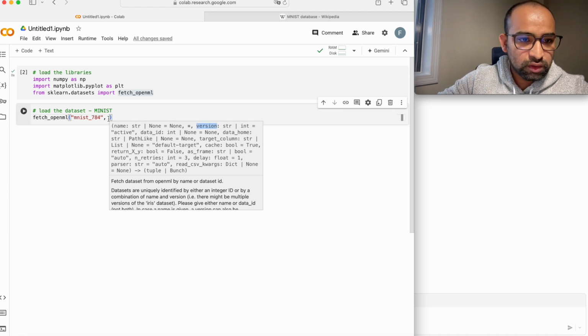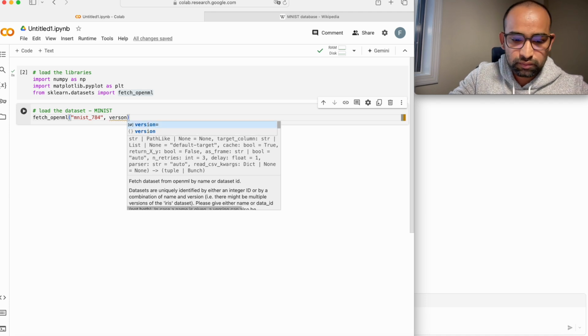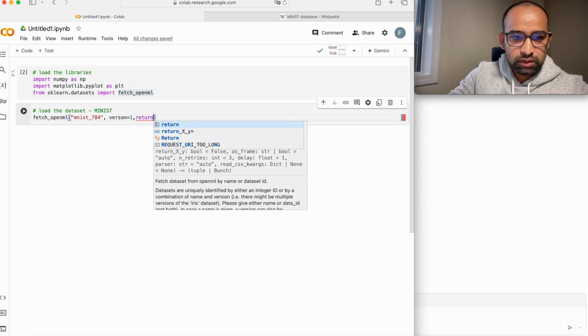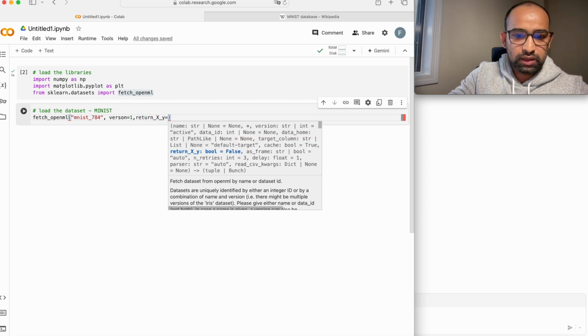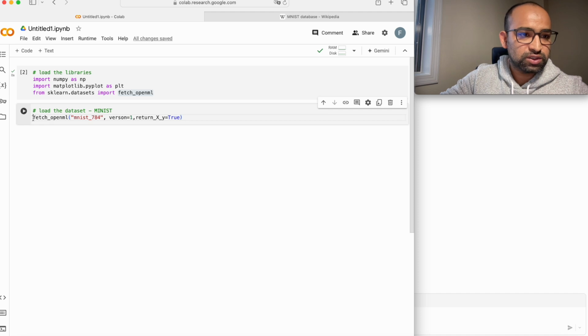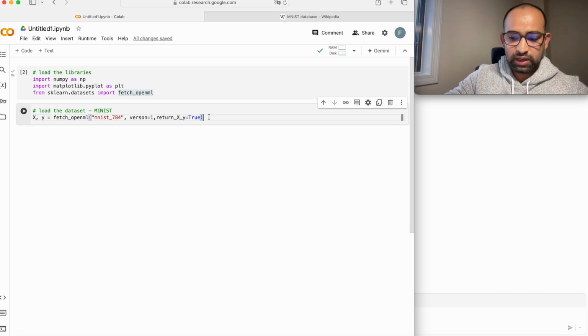I want version 1. Let me see if we want something else as well. Okay, yes, I want the return_X_y argument to be true. Why? Because I want X, which is the features, and y, which is the labels or target. I want the data in this kind of format. So this is why I did this.